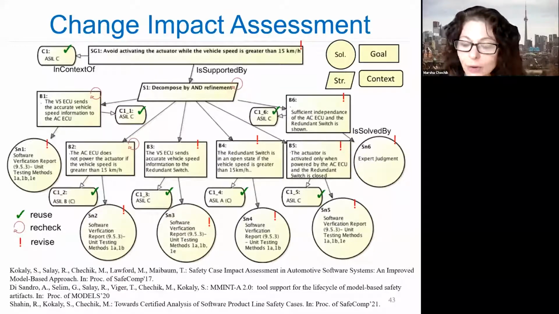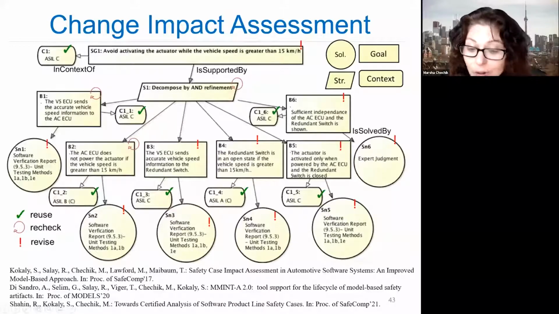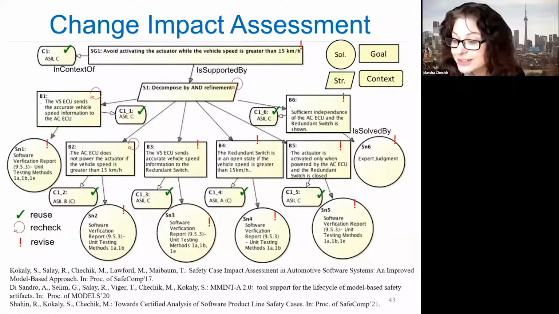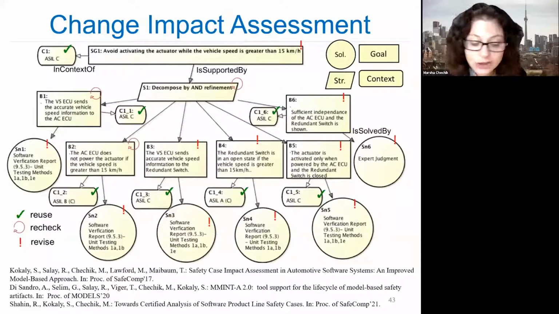And so the idea of this change impact assessment is to very quickly realize what part of the assurance case can stay the same and where we're going to need human judgment, as well as what parts of the evidence may end up needing to be reused and which ones not. And actually, if you look at this picture, you see a lot of red and not a whole lot of green. Specifically, all of the evidence has been colored red, which means we cannot reuse all the evidence as is.